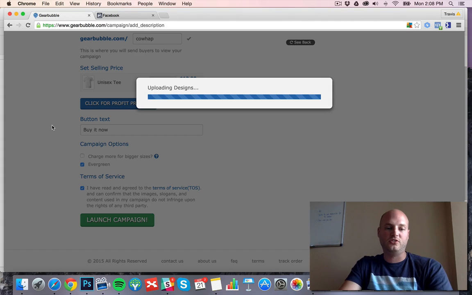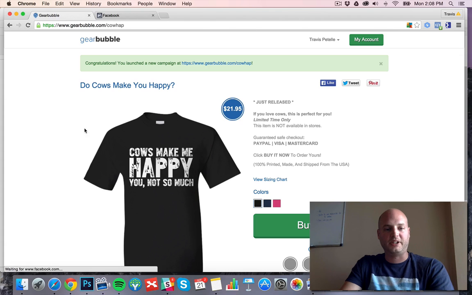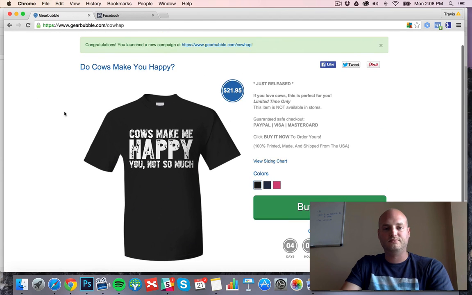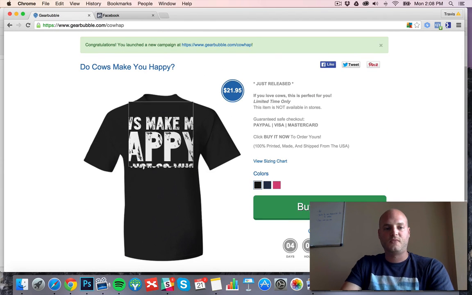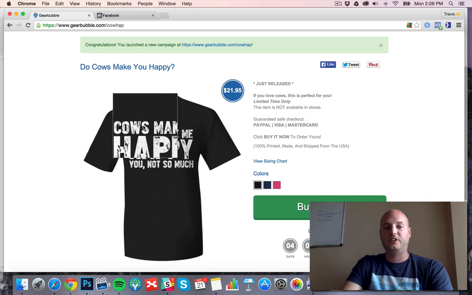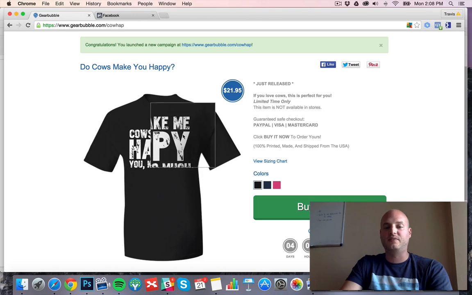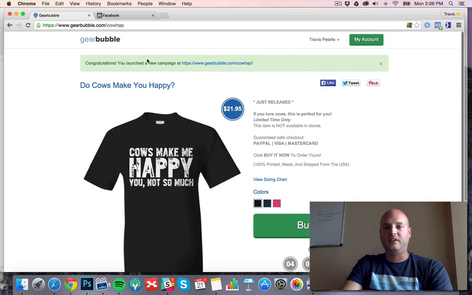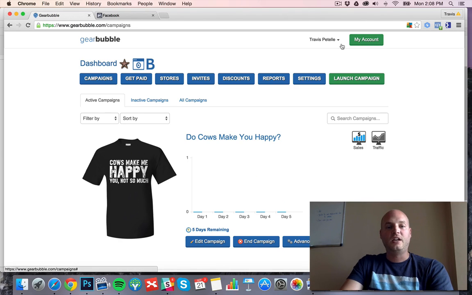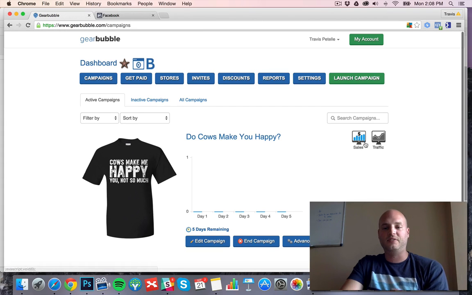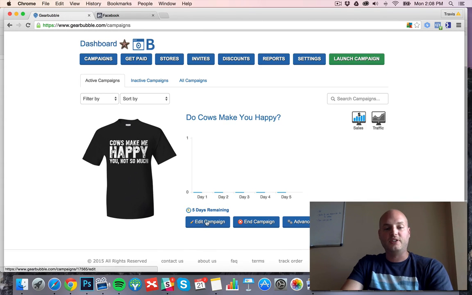Next thing we need to do is just get this out, advertised to the public. Some certain features you can do is you can turn off and on this magnifying feature. You can set upsells. So let's go ahead and check out the settings on the individual campaign. We just launched a new shirt, Cows Make Me Happy. You can see we have different ways of displaying what's going on. They'll show you the traffic coming in. There'll be another graph here, the sales as you get things going. You can edit the campaign.